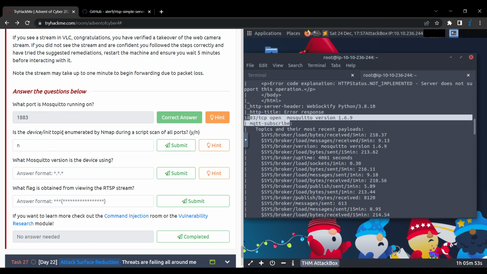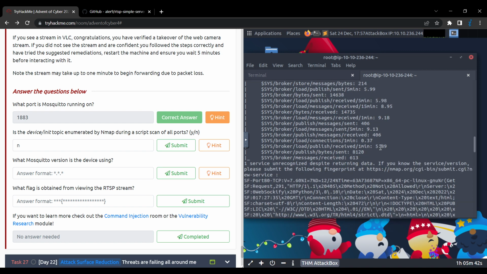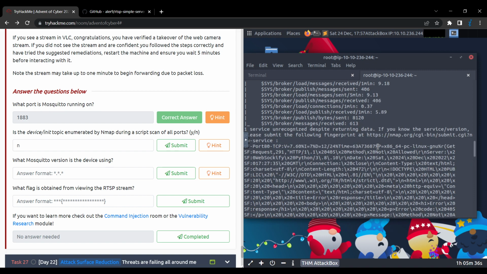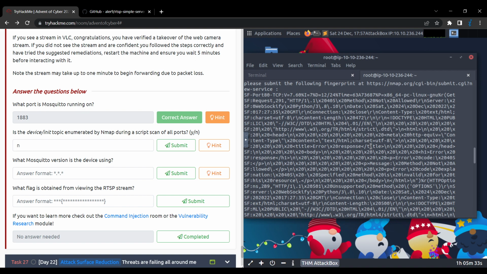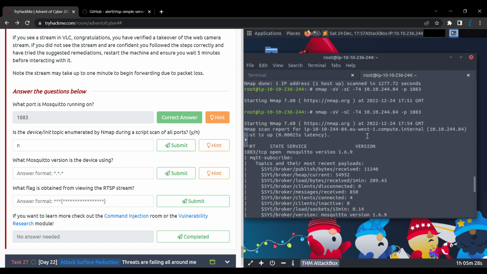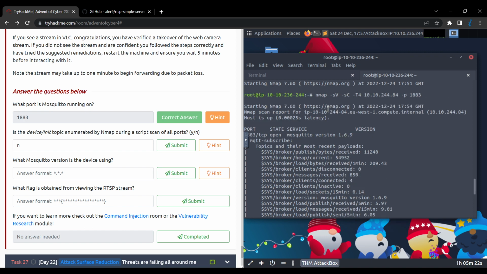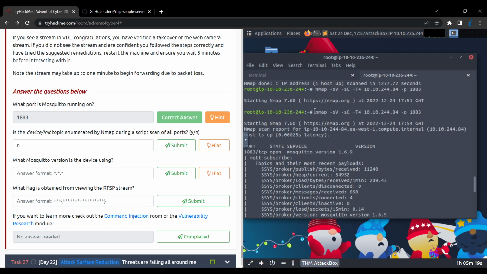It says, was the device init topic enumerated during the script scan of all ports? Now, in my scan of all ports, it did not. I did not see it here, and maybe I missed it. But I looked through and I was pretty thorough, and I even copied it out to a text editor and went through the text editor to see if I could find it. I'm not sure exactly what happened here. Maybe some of this other information covered it up, but I then went back and did a scan of just port 1883 only. Here's that scan right here. So basically the same command with -p 1883 at the end.